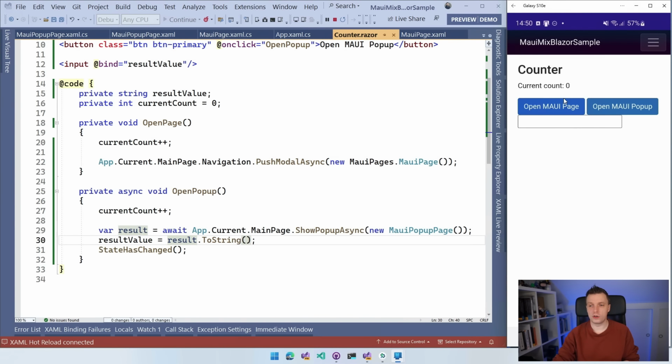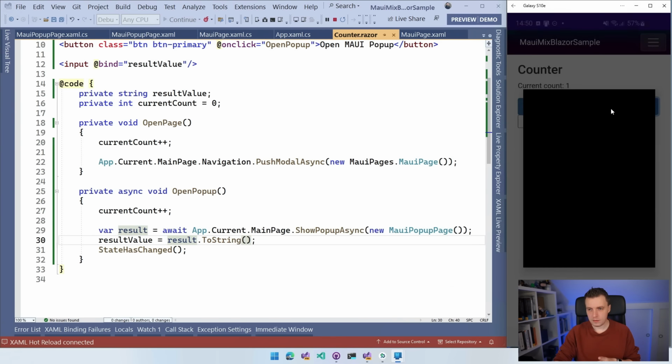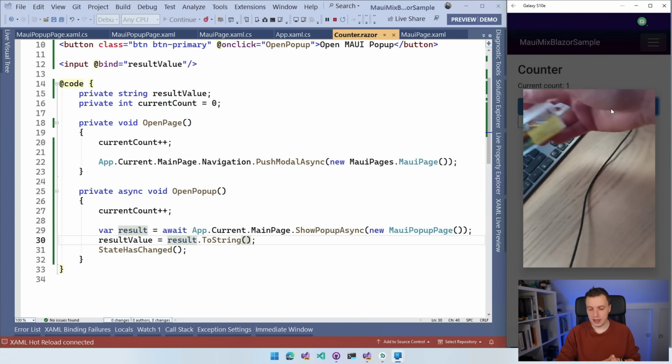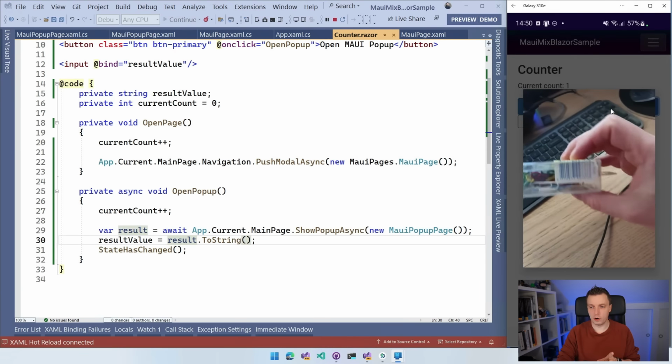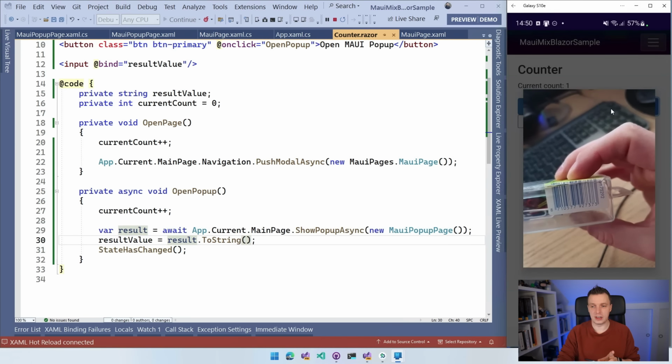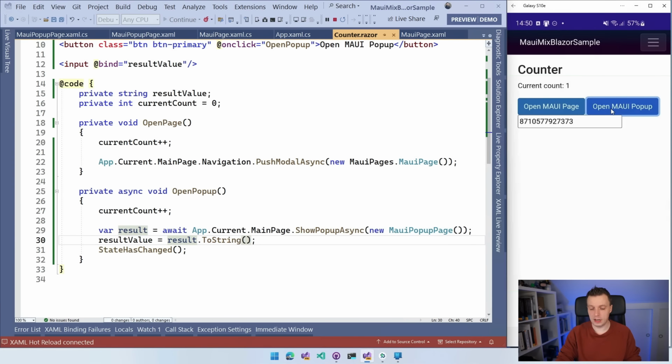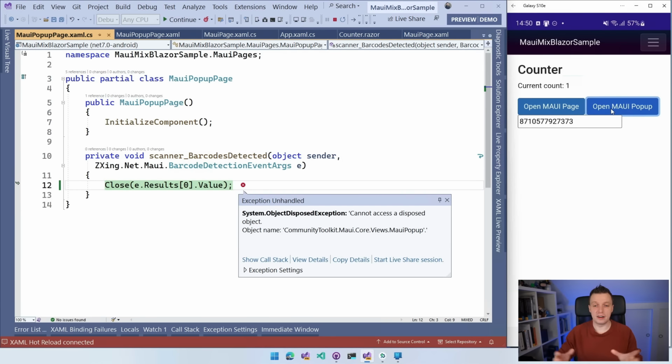So here we go. You can see the entry here down at the bottom. I need to work on my styling, but oh well. Open MAUI pop-up, and you're going to see the camera again. And let's turn this to this barcode, and it's going to actually scan it. Boom. And you can see it picks up on that value, and it gives me also an exception because I actually forgot to do something right here. But you can see it works, right?